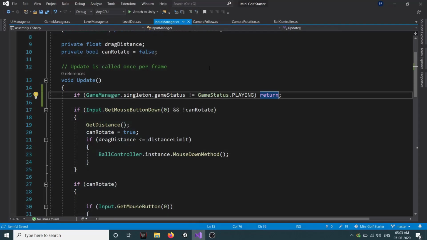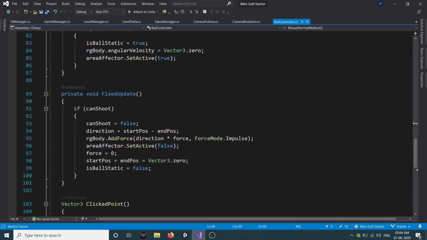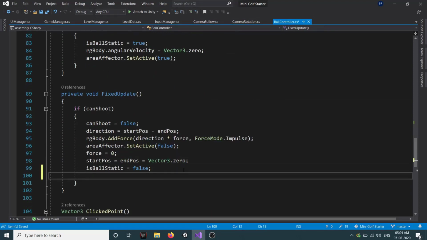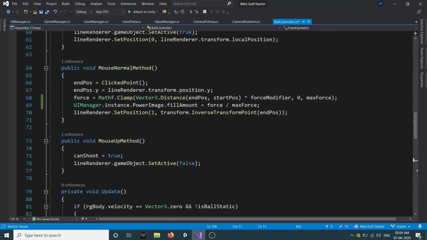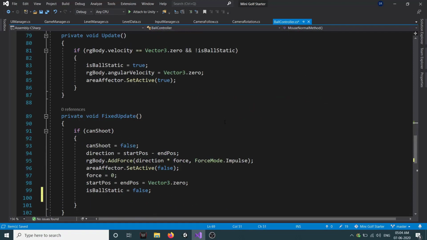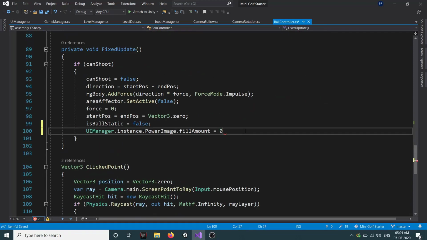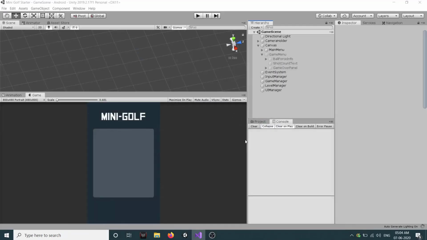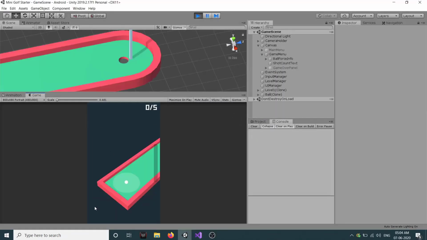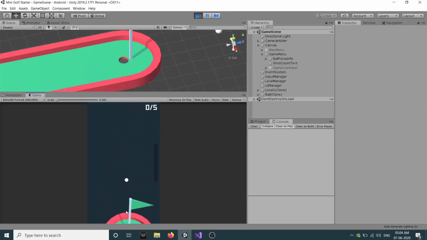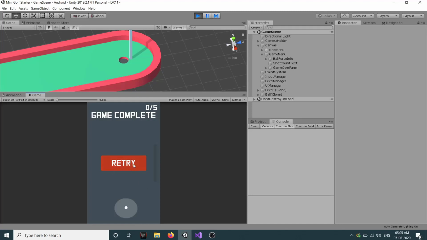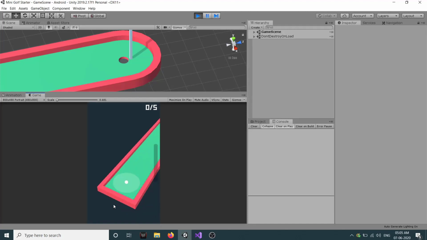And one more thing, let's go back. Okay, so in ball controller in fixed update, once we have shot our ball, we also need to reset this fill amount of our power image. So let's copy this, paste it here, and set it to 0. Now let's try it again. Click on this time, go to 1, and okay, we lost again. If I click on retry, we reload that level.